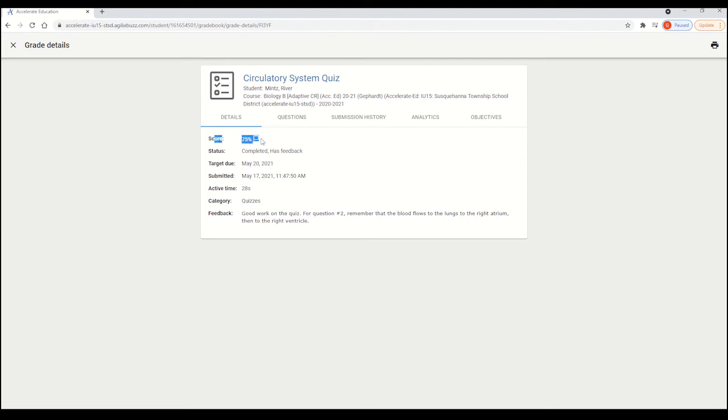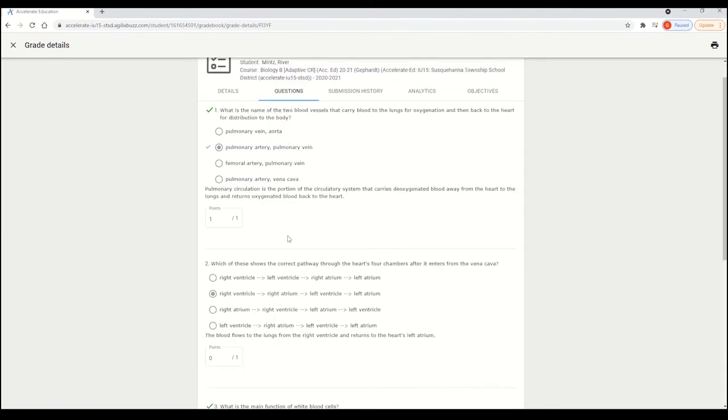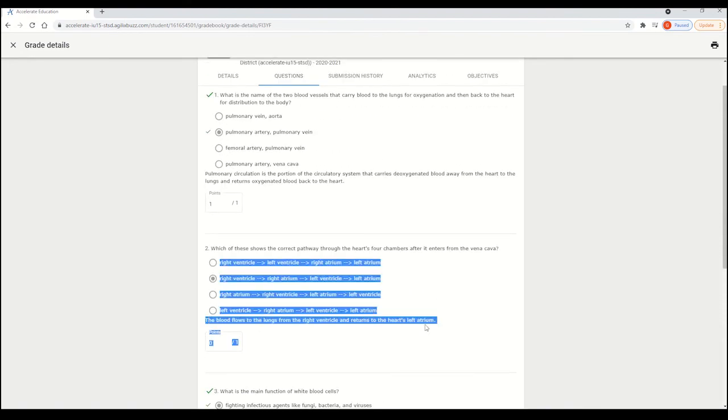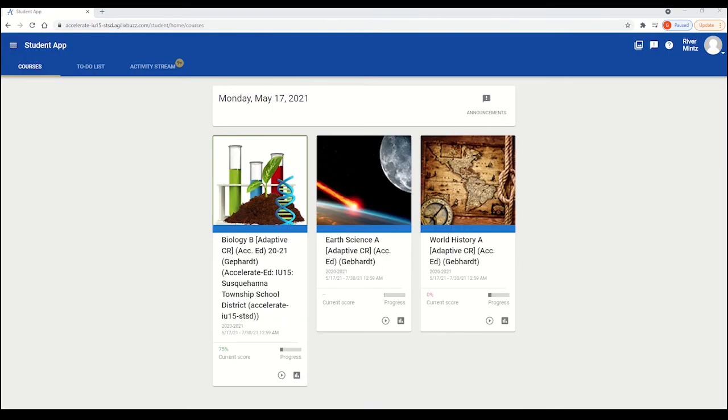And now you can see your score, your status, when you submitted it, the time you spent on it, and at the bottom, you'll see your teacher's feedback. So this teacher has left a little bit of information for a question that the student answered incorrectly. If you'd like to review your answers and see which ones you got correct and which ones you answered incorrectly, just click on the Questions tab and you can review and see an explanation of a question you answered incorrectly.